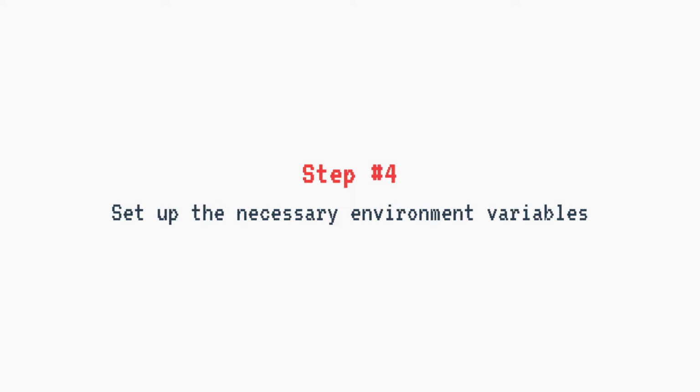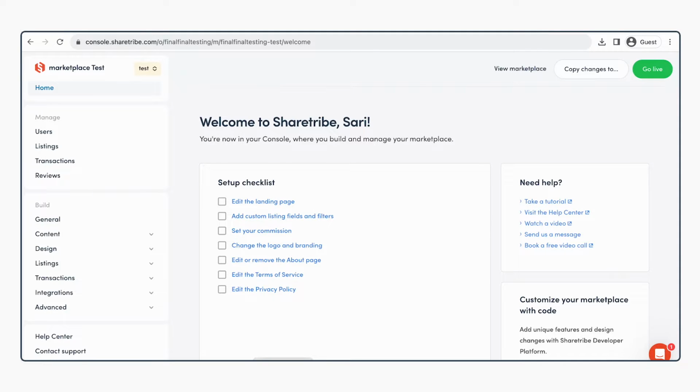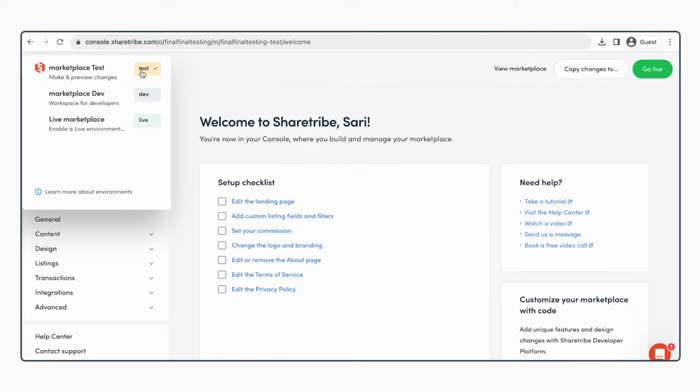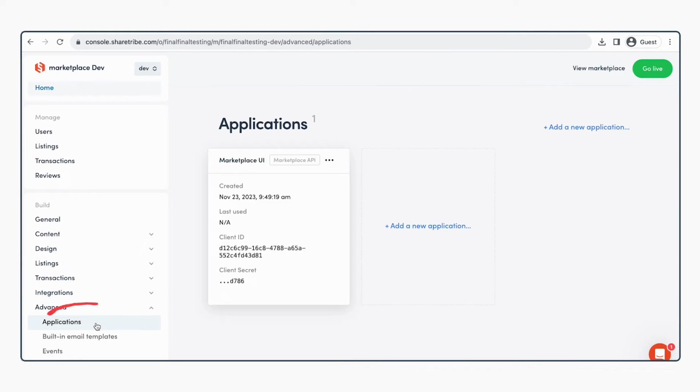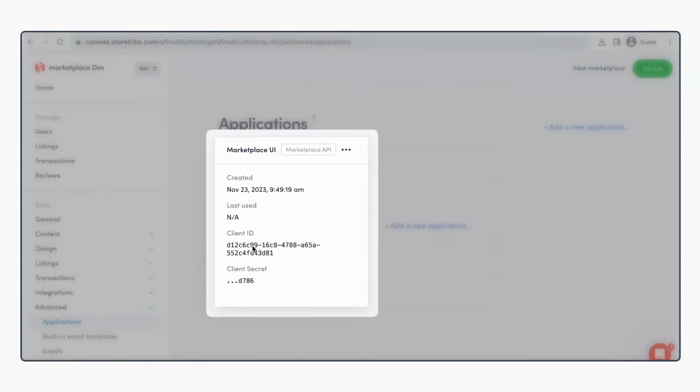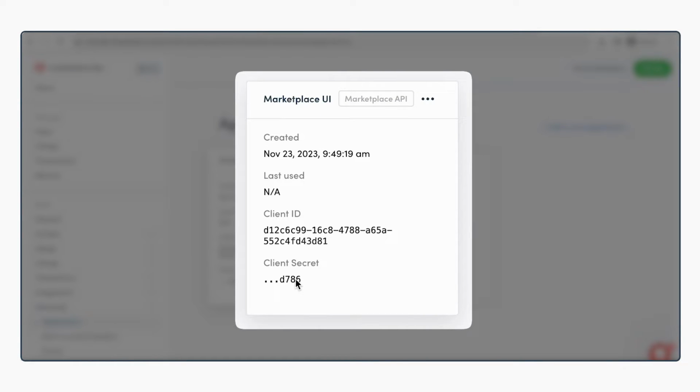Now we can start configuring and installing the template code so you can run the code on your own computer. For this step, you will need to have enabled a Sharetribe development environment. In this development environment, you need to have created an application with a client ID and a client secret. It's good to know that you can only ever see the client secret once when you're creating it. So when you create it, be sure to save it in a secure place, such as a password manager.